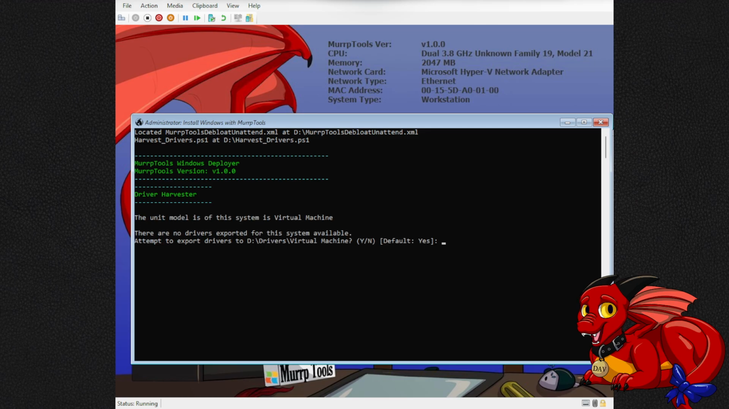And the first thing MurrpTools is going to offer you, if your drive is unlocked, is it's going to say, hey, do you want me to grab the drivers from your existing Windows install so that I can reinstall them automatically for you? This is really handy if you're trying to just wipe and reload Windows and you want to keep all the drivers that you spent all that time finding to install in your computer. If you don't want to, you can just simply answer no. In my case, I'm going to answer no because there's no drivers that I need for this particular computer here. So it's going to exit without harvesting.